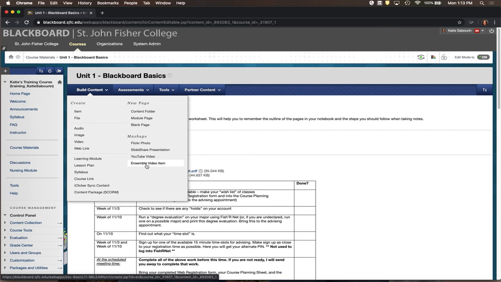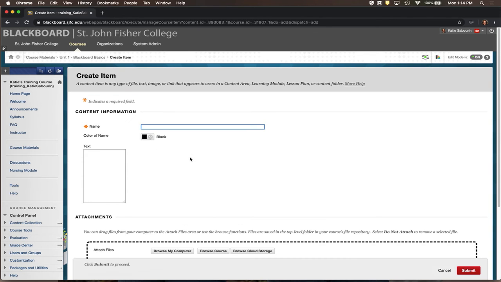If you do use Ensemble or have Ensemble videos already posted that you would like to embed in your Blackboard course, this is also the link that you can do that for Ensemble videos, which is our own Fisher-owned kind of media streaming server. So I'm going to start with content item, which is the majority of what you will use.